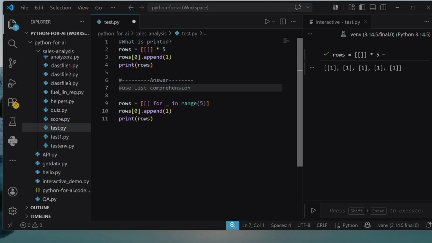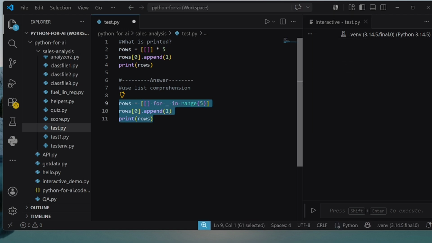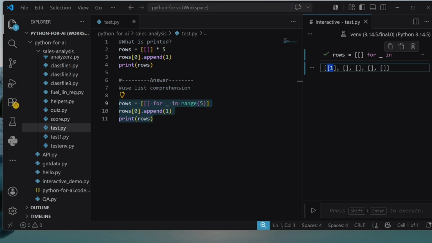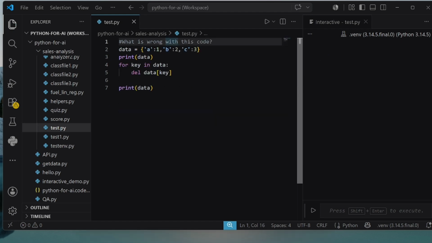Use list comprehension. rows is equal to a list comprehension, for underscore i in range of 5, and then rows of 0 dot append 1, print rows. So let us execute this. Before that, let us clear here. So now it has appended 1 only in the first element, and the other elements are empty. So use list comprehension.